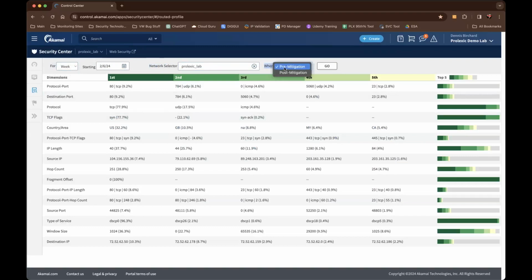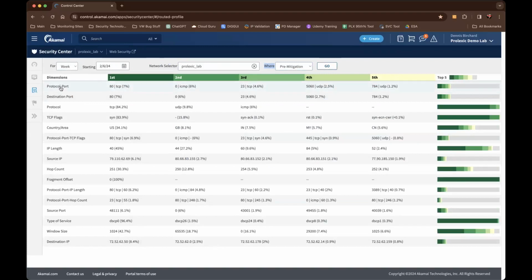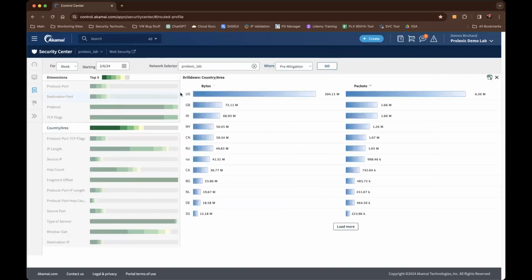So I do want to look at this data from a pre-mitigation perspective or a post-mitigation perspective. If I hit go on the pre-mitigation perspective, it'll plot out all the data that's relevant based on these dimensions. The first, second, third, fourth, fifth is a top five, basically a summary of the evaluation of that period and samples. Here you can see the protocol, port, destination port, what TCP flags make up the largest percentage, and what countries make up the largest percentage of country geos that are hitting this.